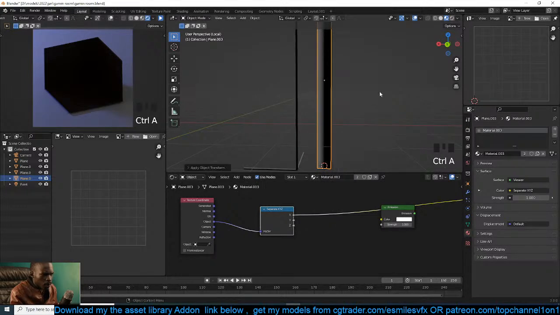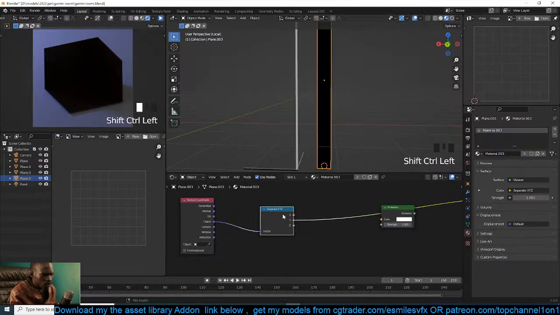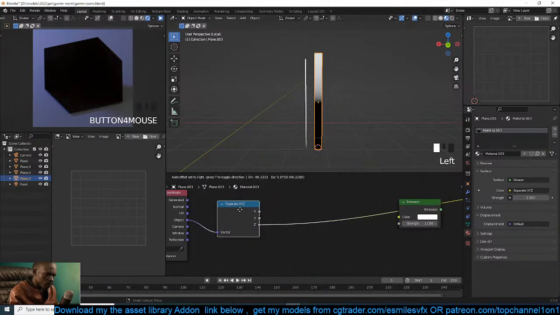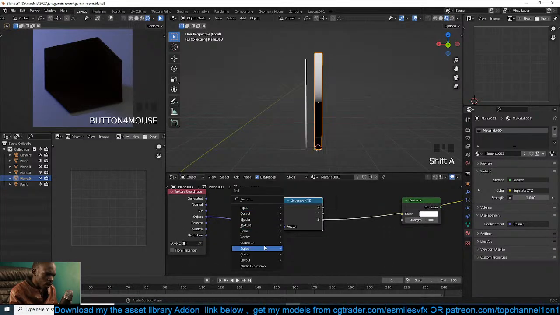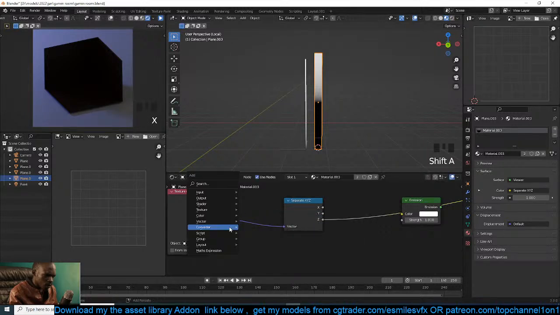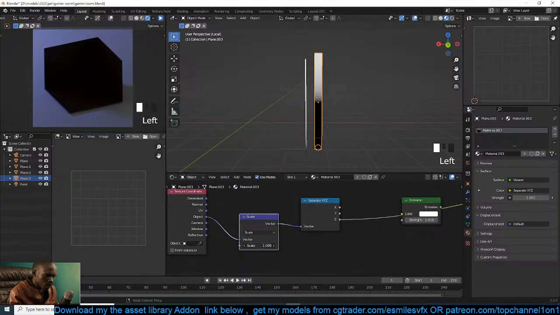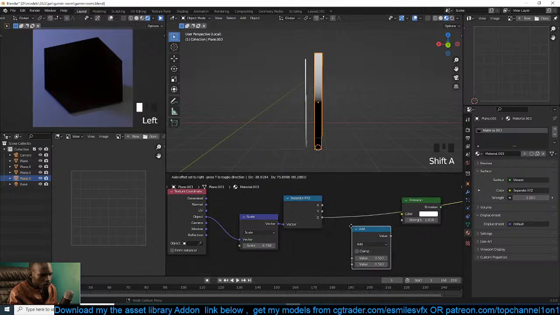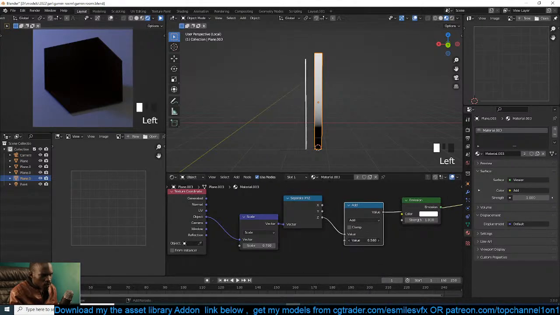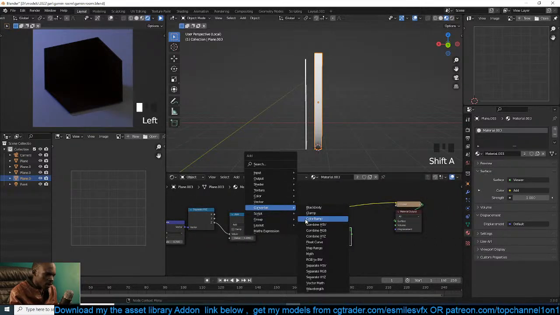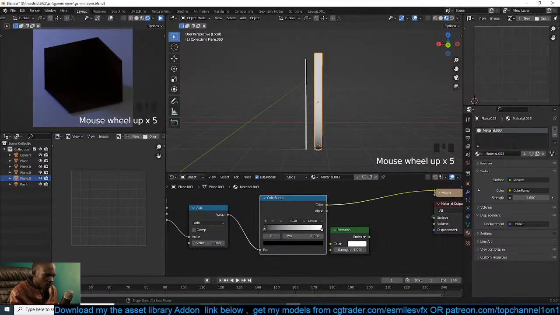Actually, I think I need to apply rotation on this. Yeah, the Z component. You can see now we have a gradient that goes from bottom to top. We can use a vector math node here, the scale operation, just to scale up the gradient. But I also want to move this down a bit, so I'll add a math node here and just move this gradient down. Then add a color ramp so you can start colorizing this.